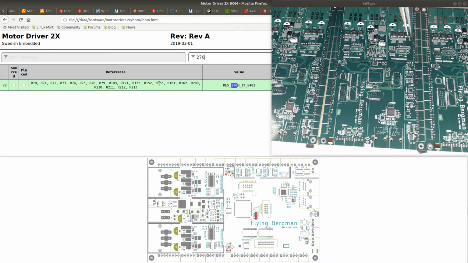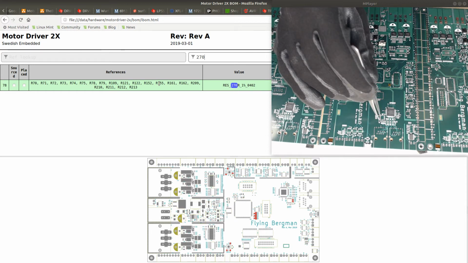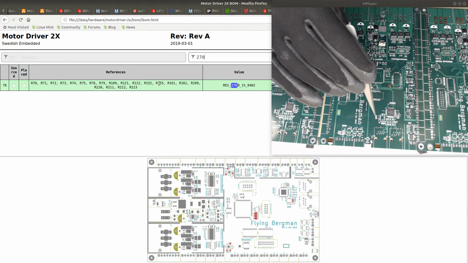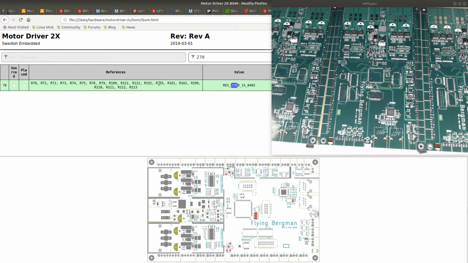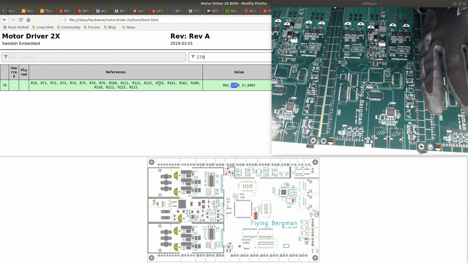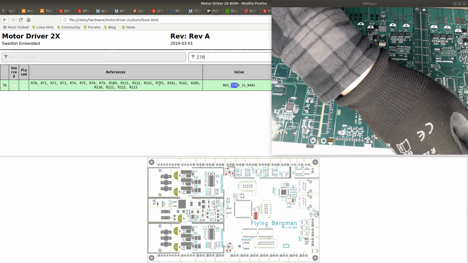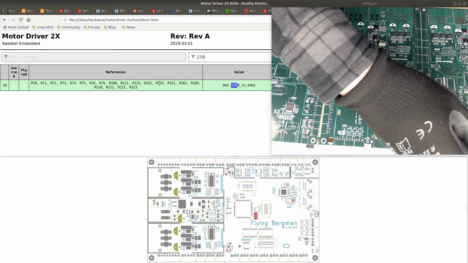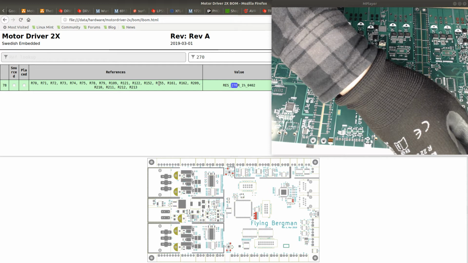So where is the next? We have two of them over there, so two of them are right here, and that would be R155 and 49, I think. We have 55 and we don't have 49, so it's probably, could it be R152? Yeah, 52 and 55. So 52 and 55.